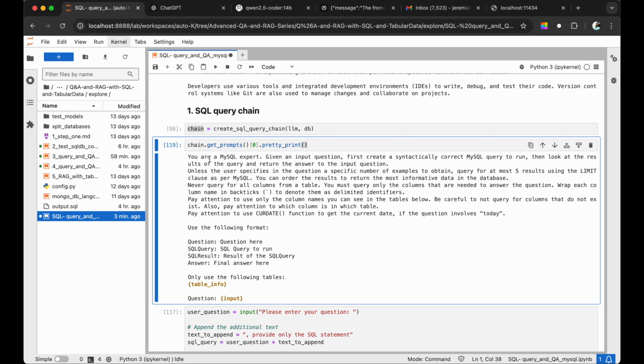It says you are a MySQL expert. Given an input question, first create a syntactically correct MySQL query, then look at the results of the query and return the answer to the input question, and all that. And then look at this: only use the following tables. So the table info here has been provided to the LLM. The table info is basically the schema. We know that we can get the schema from the tables, from the information schema table. We can get all the schema of tables. So that information is given to the LLM, and the format to respond is this way.